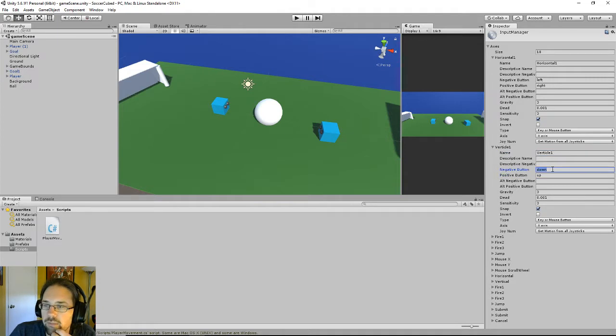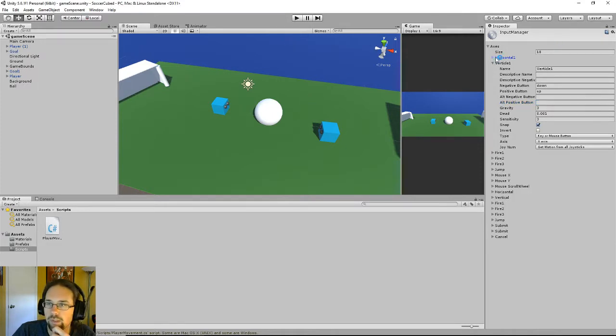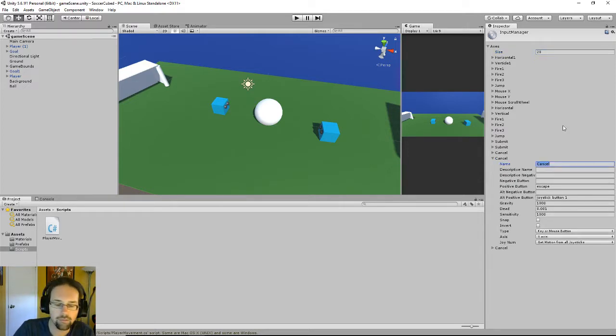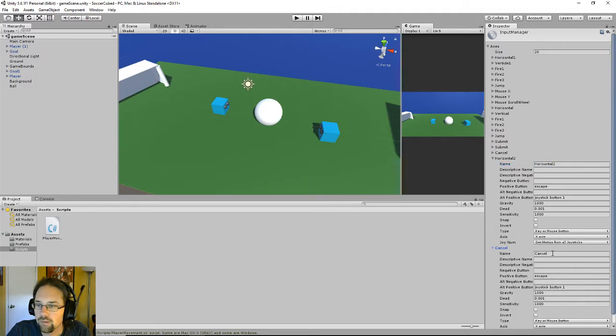And then here, keep negative and positives down and up, left and right. That's cool, but get rid of the alt negative and the alt positive for both of those. So now we've gotten rid of those two things. And we have this beautiful bit of interaction here instead. And what I'm going to do now is I'm going to up this. See where it says axes size 18 there? I'm going to add 2 to it and say axes now is size 20. It's going to add 2 new elements here down the bottom, cancel and cancel, and we're going to write horizontal 2 and vertical 2.